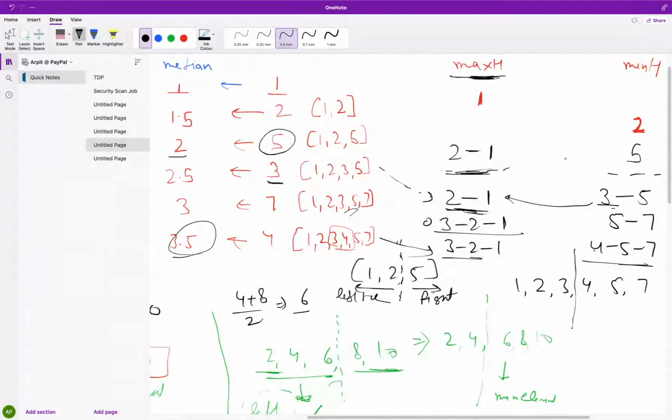Yeah, just see it here. This one, 2, 1, 5. Till now it was odd. Once we inserted 3, first we'll insert into the max heap. So 3 will be coming here.